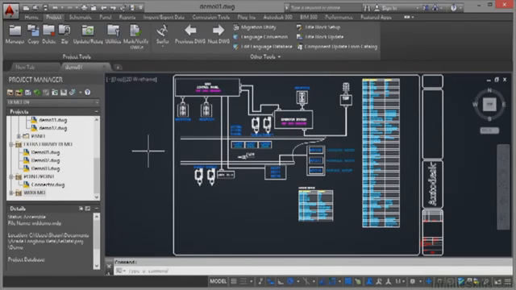So back in the project manager now, you'll see that we're back with Demo 09 as the project, in the schematic subfolder, using the drawing demo01.dwg.